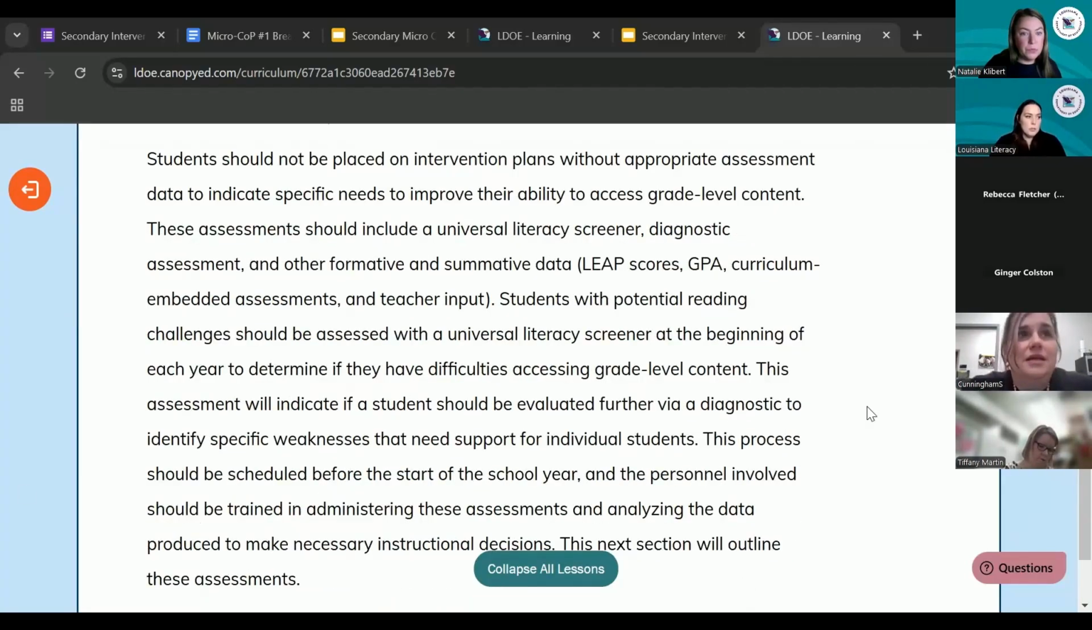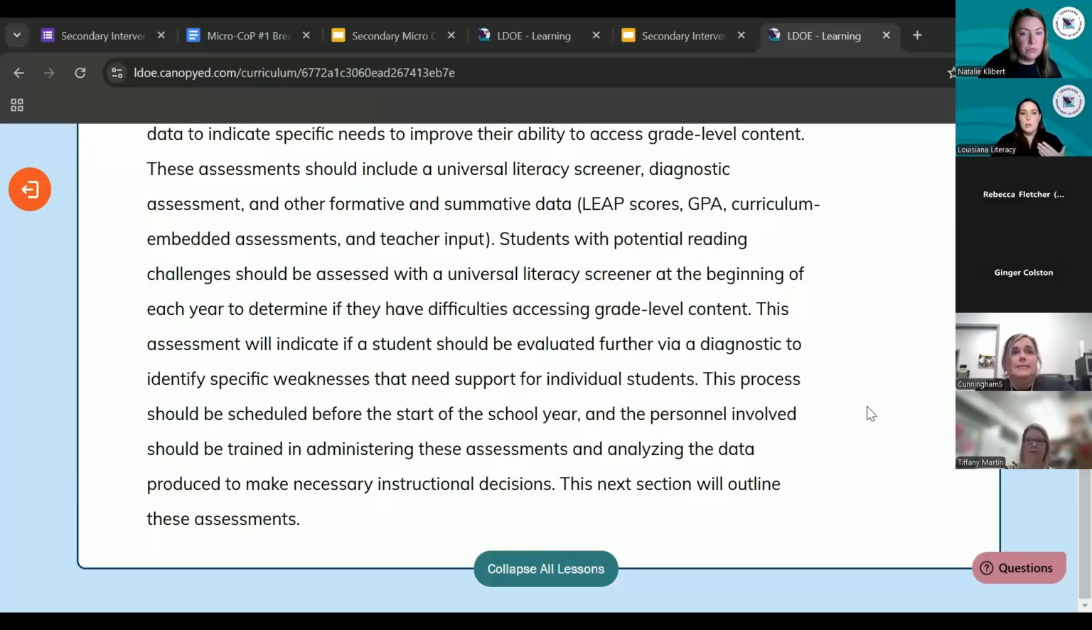So any students with potential reading challenges should be assessed with that universal literacy screener at the beginning of the school year, like very, very early in the school year. That way, once you get the results from the universal literacy screener, you'll see which students are considered potentially having difficulties accessing grade level text or grade level content. And then with those students, you'll know you may need to do further diagnostic assessments to see what specifically they may be struggling with.